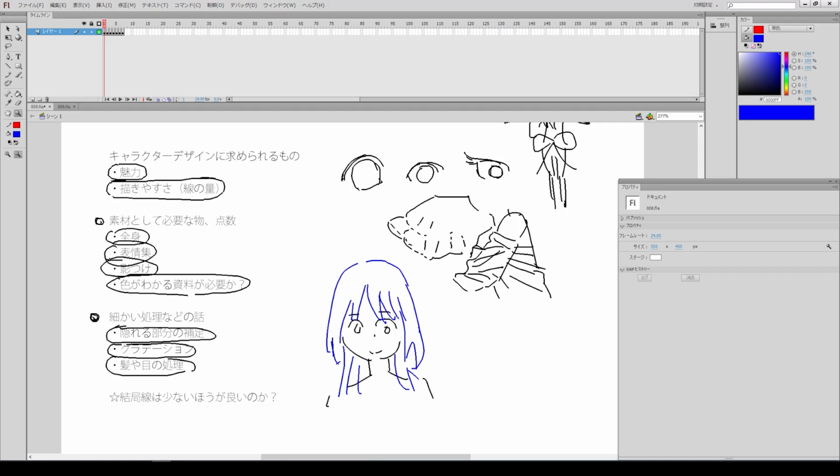I'm a director and also do character design. So I must have a good sense for drawing. Referencing various works is helpful. It's very important to look at them and collect good methods.